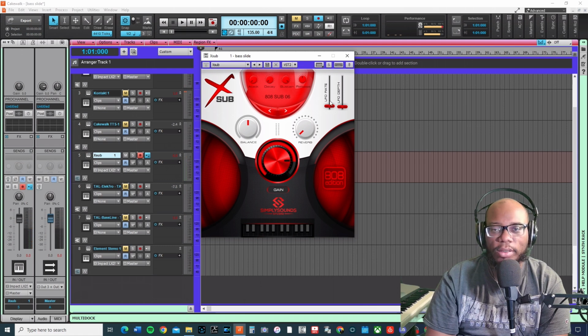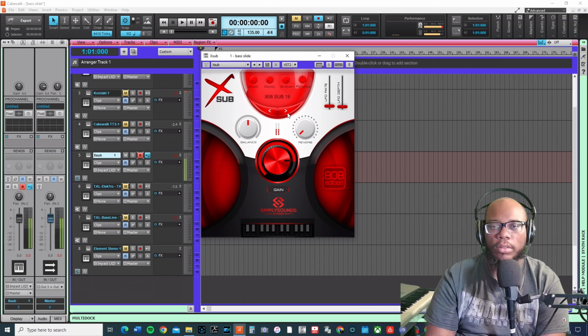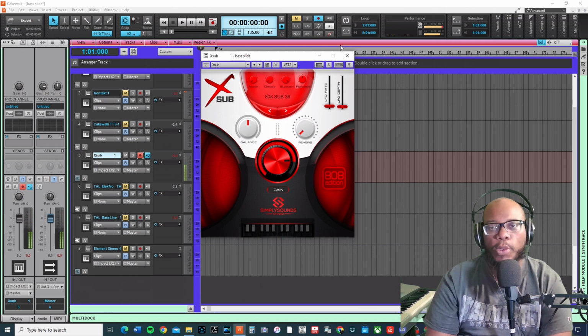LFO rate, you can adjust that, speed it up, slow it down. In the depth, you can do that. It's got attack, decay, sustain, release. So it's got a lot of parameters and a lot of sounds. Cool. So a lot of fat sounds in there that you can mess around with. It's a free plugin.